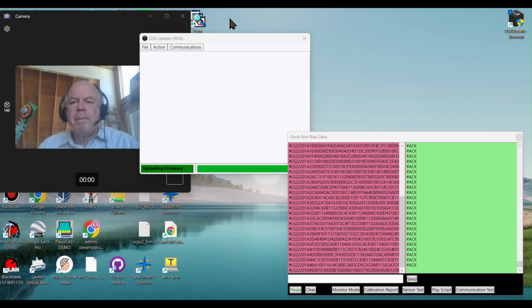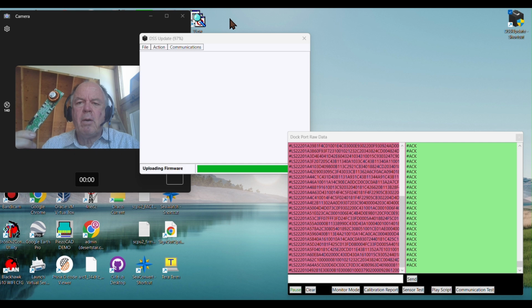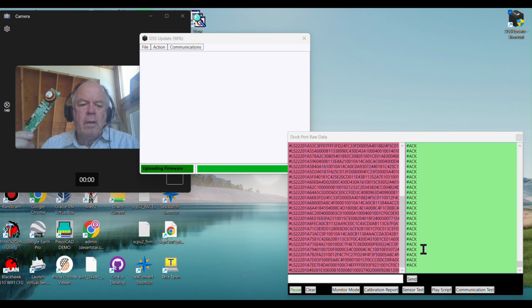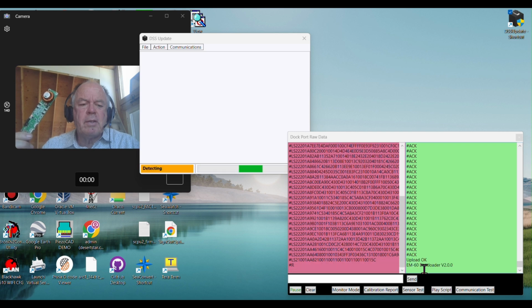All right, so we are up at 95% now, coming in on the end, and then notice down here what you'll see. This is now the bootloader talking, saying upload okay. The bootloader has restarted, and then 30 seconds later, the bootloader will pass control to the application. So that's the first method, code installation via USB.